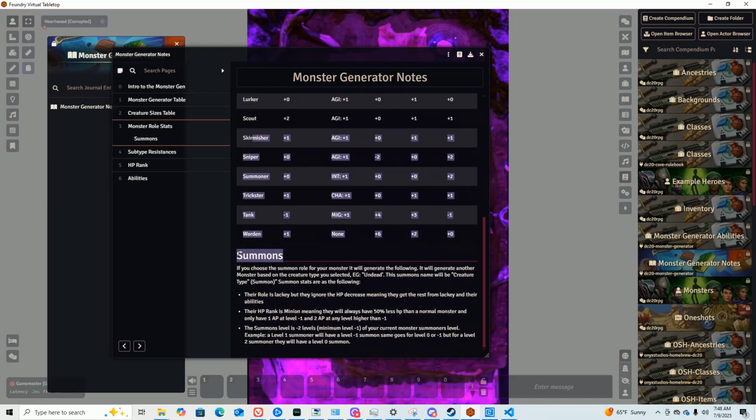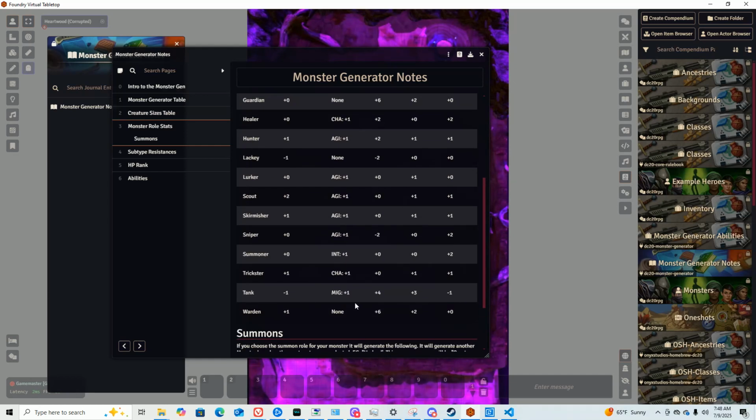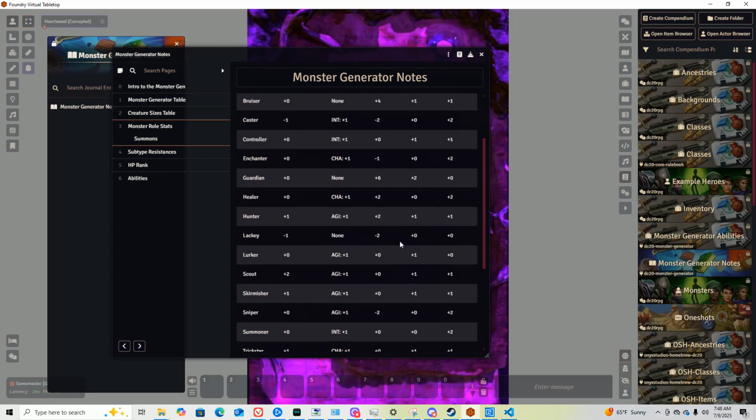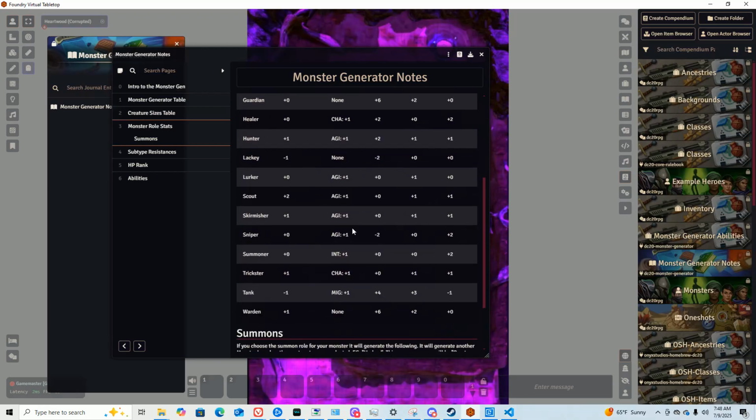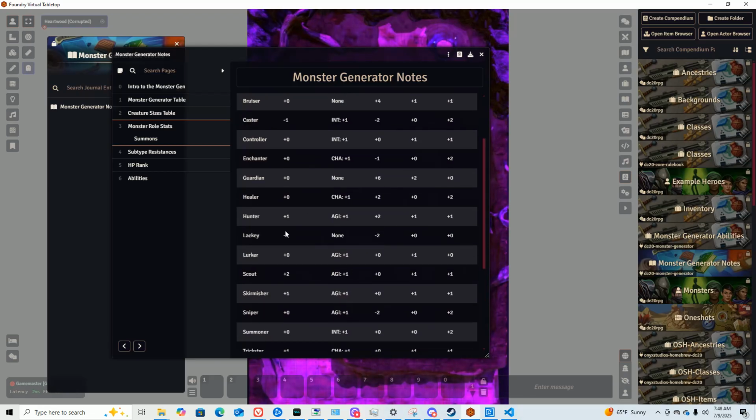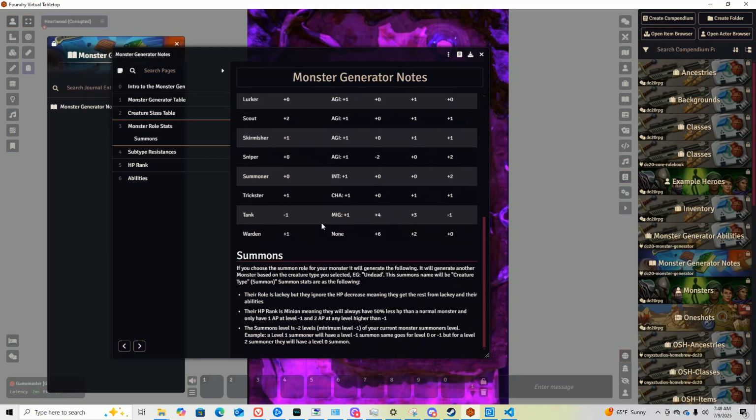You also have a special role when it comes to summons. If you choose a summoner role, it will generate a summon. We will showcase that exactly, but it tells you that their role is going to be Lackey, but they ignore the HP decrease. If we go to Lackey, you can see that they have an HP decrease of -2. That is not going to be the case, so they ignore that HP decrease, but they do take the attribute decrease. That's about the only thing.